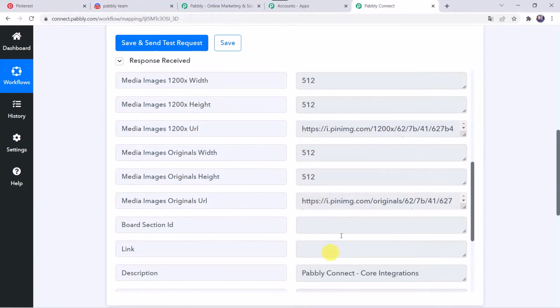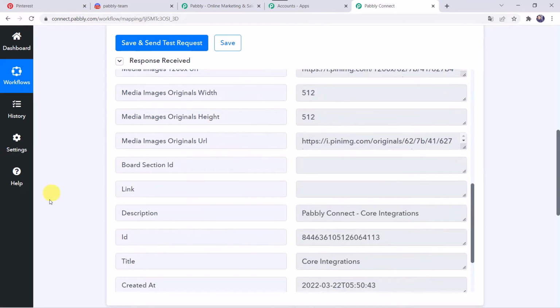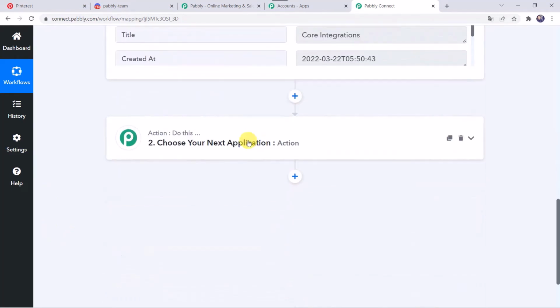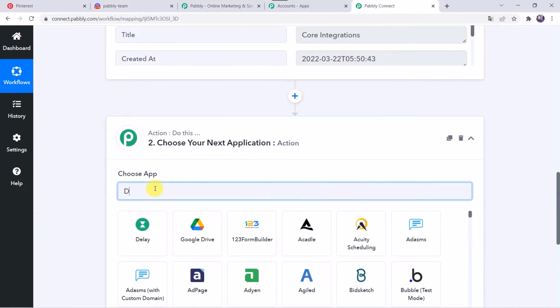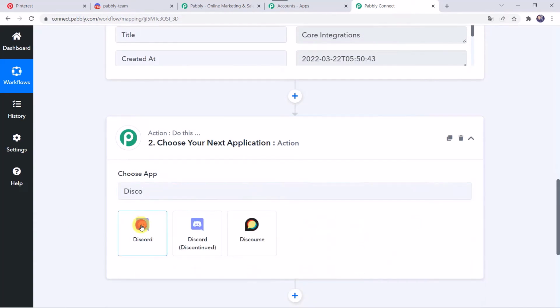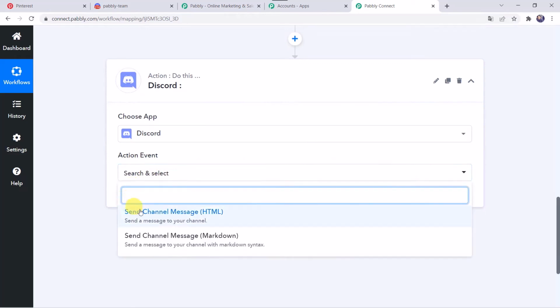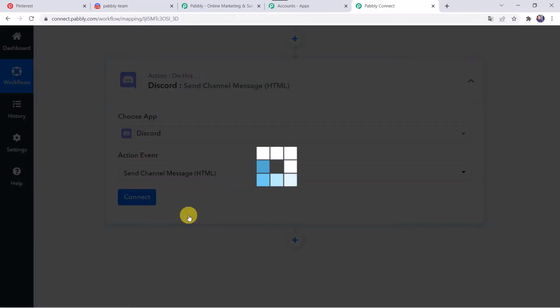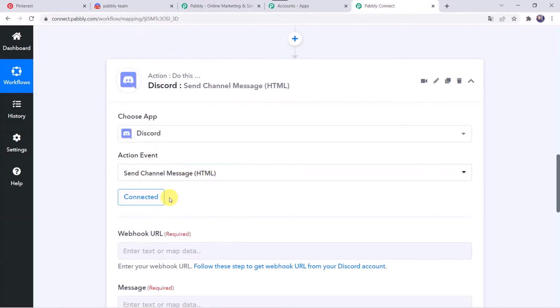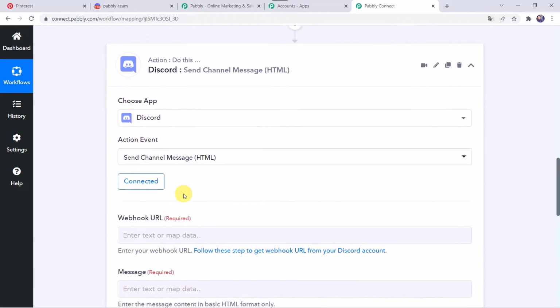So now we want that using these details of the pin, automatically a message should be sent to your Discord channel. So come to this action window, choose the application name as Discord. In the action event, select Send Channel Message HTML. Click on Connect. And now the Discord account is connected to Pabbly Connect just because I was already logged into my Discord account. So make sure before creating a connection, you are logged into your Discord account.